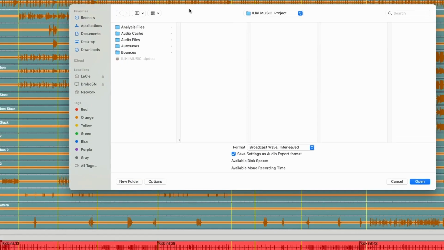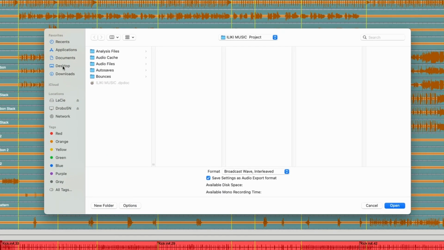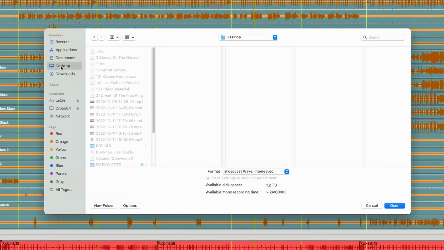It's going to ask you where you want to put them. Here's your dialog box. I'm going to put them on my desktop. Otherwise, they might get sent to some folder within a folder, and you got to go find them. Just put them on your desktop there.